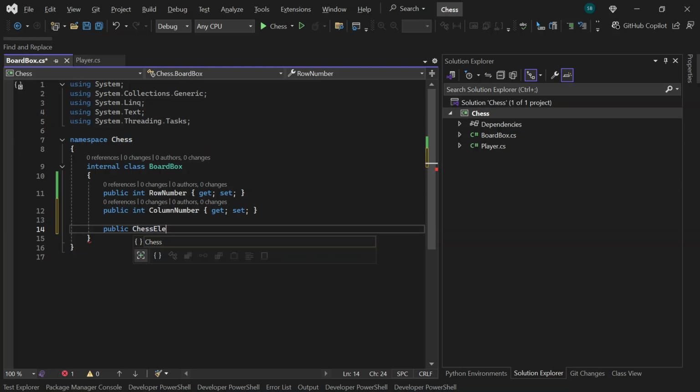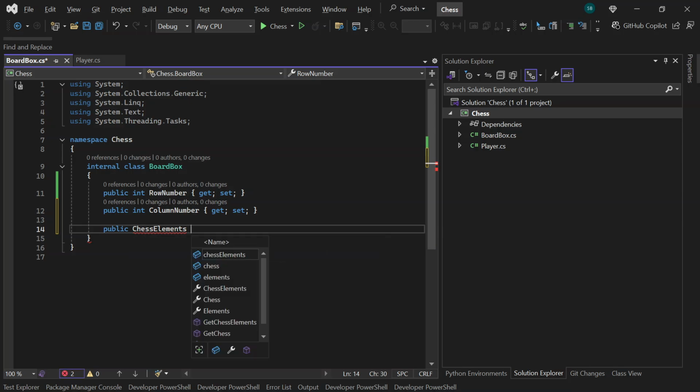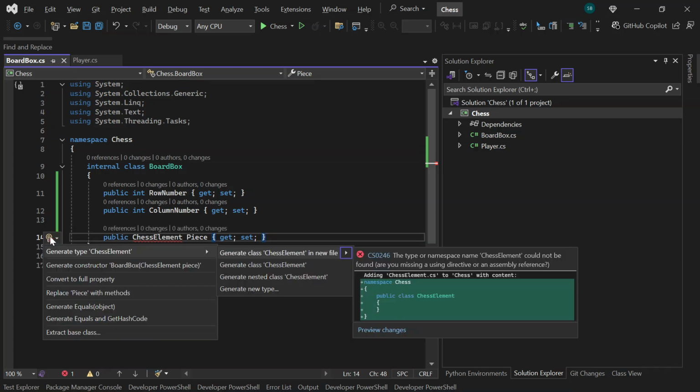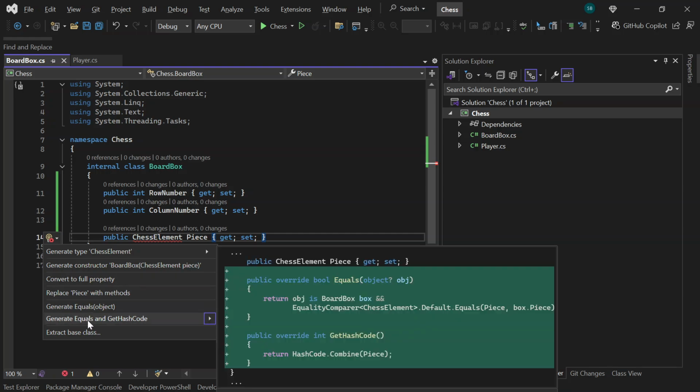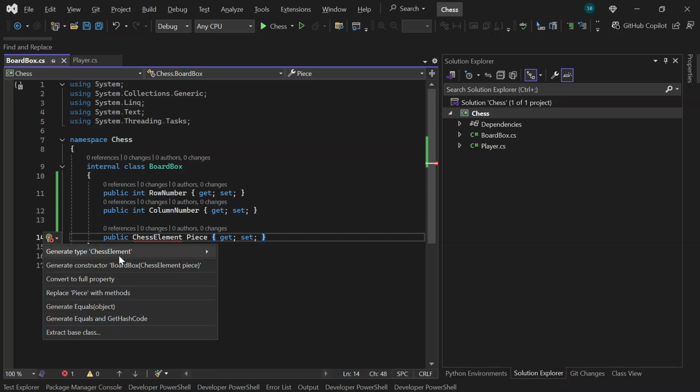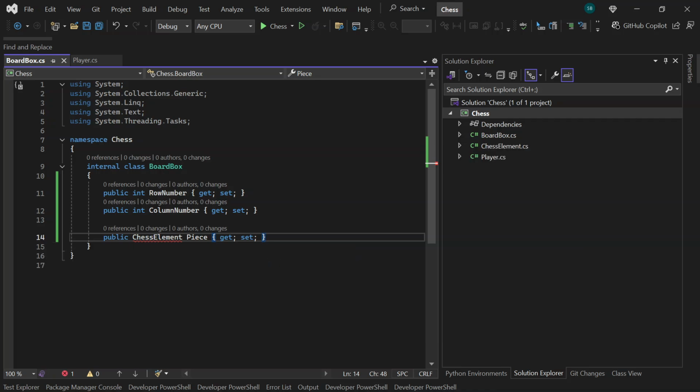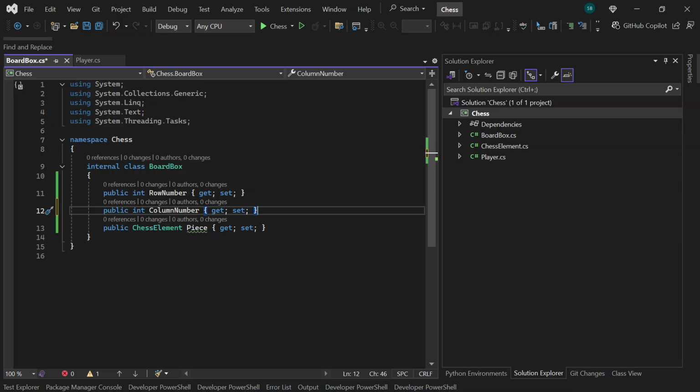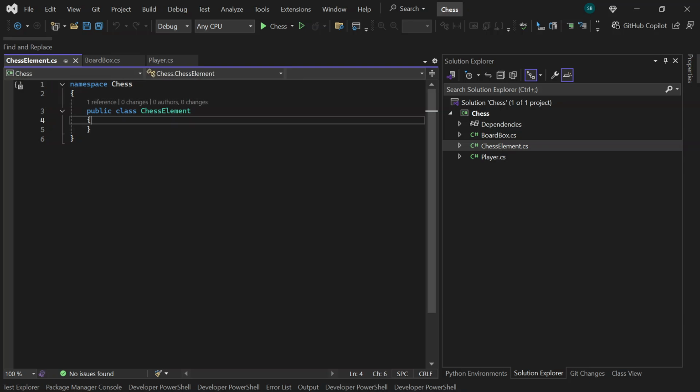So suppose I'm writing something as a chess element, and Visual Studio is kind enough to give me the IntelliSense for creating a new class. So that I don't forget about it, I created it from here. Now the chess element, let's think what kind of a chess element it would be.